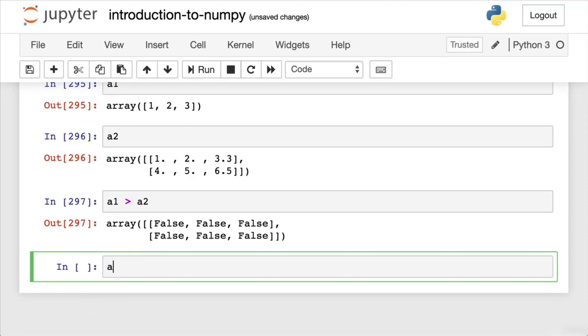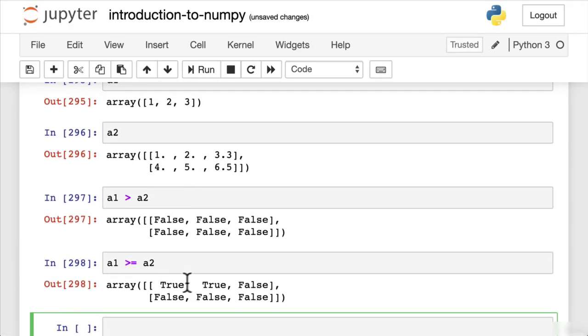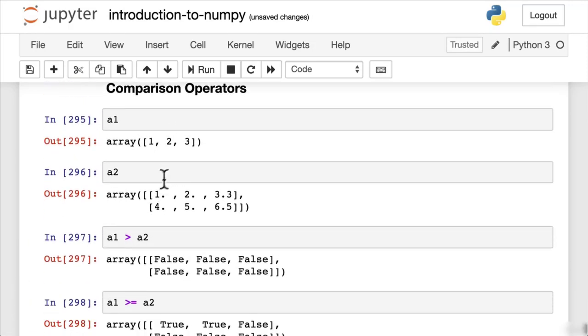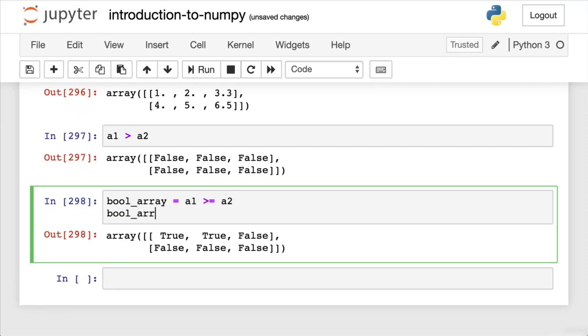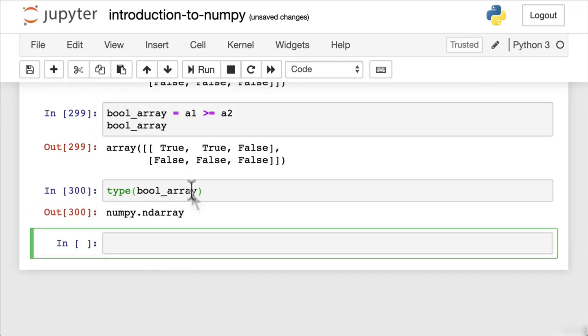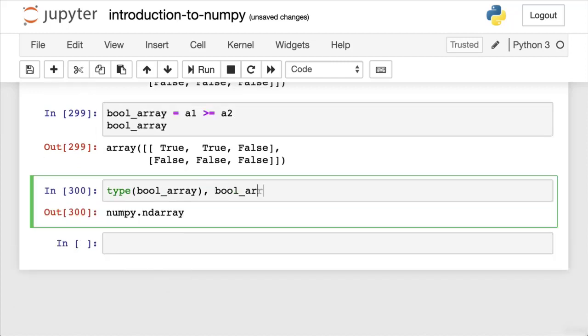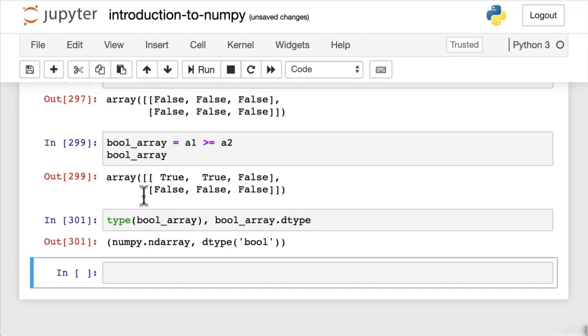So let's have another look. Let's go a1 greater than or equal to a2. Now we can see we've got some True. So we've got some Boolean data types being returned in this array. So maybe if we go bool_array equals that, we want to see that, and then we want to go type, you know the type, let's see it anyway. type(bool_array), it's going to be ndarray. And then if we also wanted bool_array.dtype, it's going to be data type bool. So this array is full of booleans here.